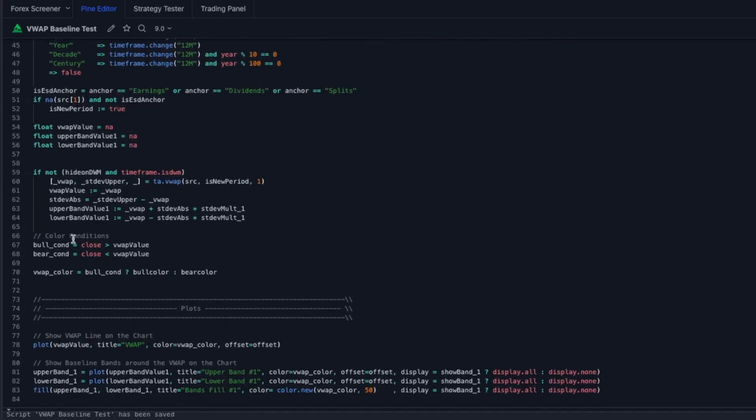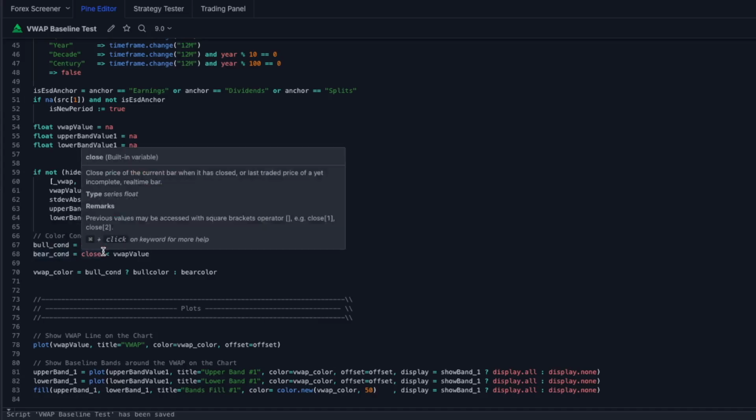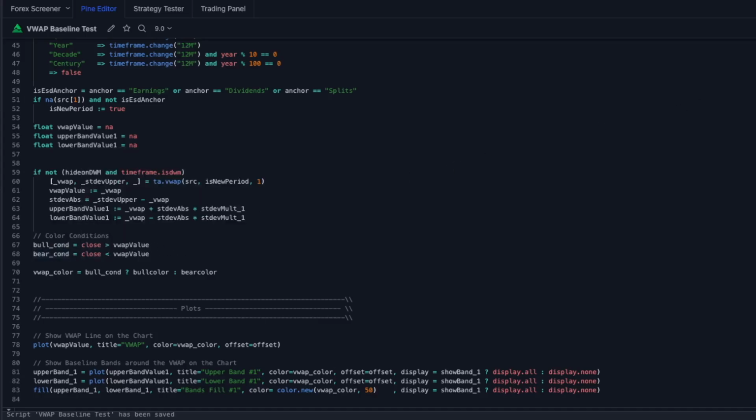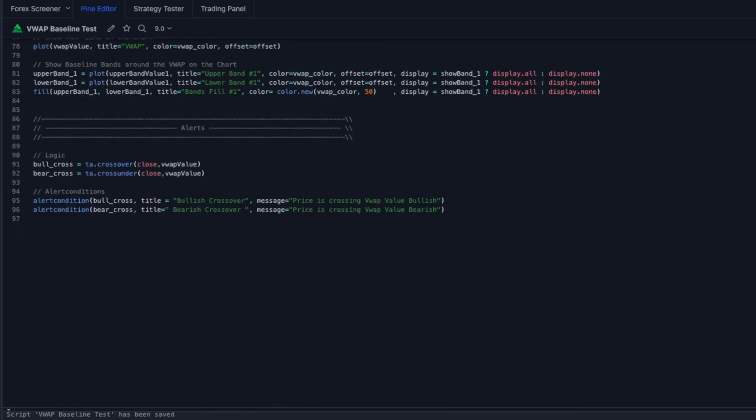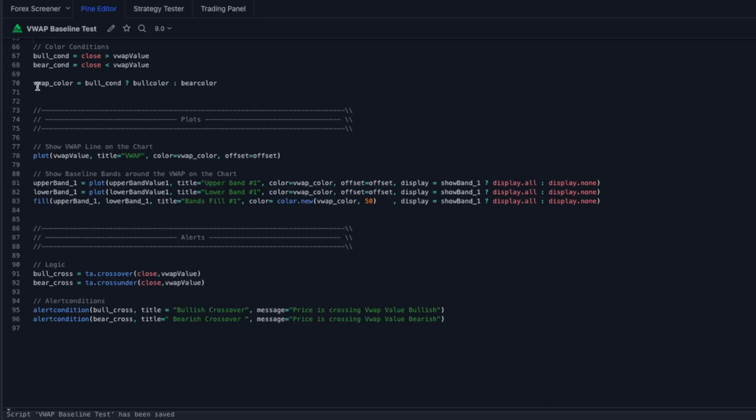We only added the color conditions here, which would be the bullish color condition or the bearish color condition, based on if we close above or below the VWAP value. And then all we did is we created this little VWAP color question. If it's bullish, we want to use the bull color. If it's not bullish, we want to use the bearish color. And we basically store all this here in this variable.